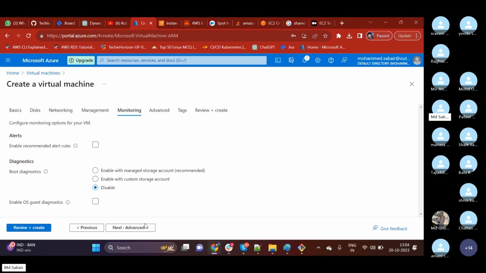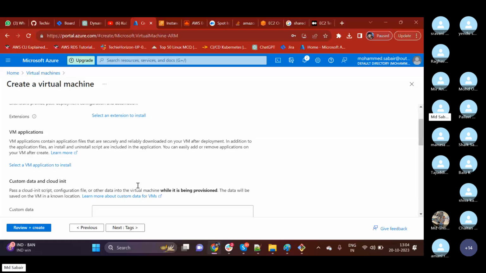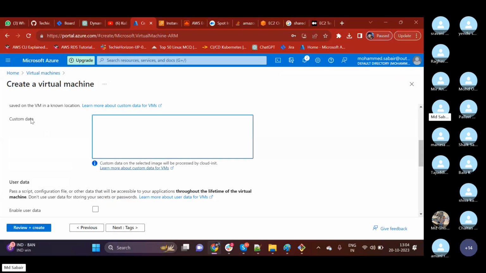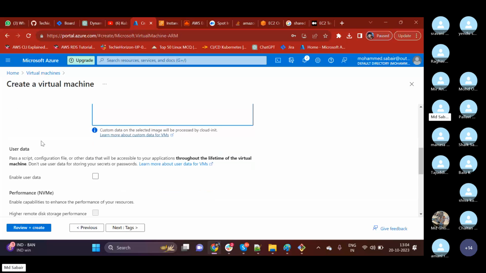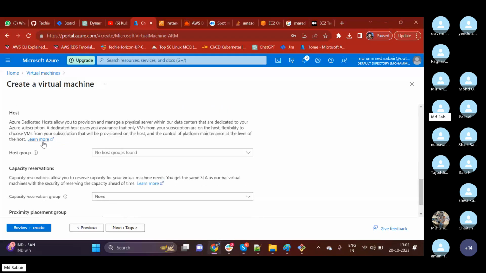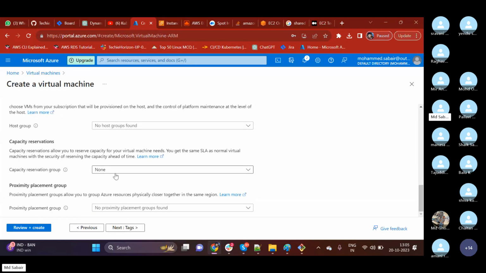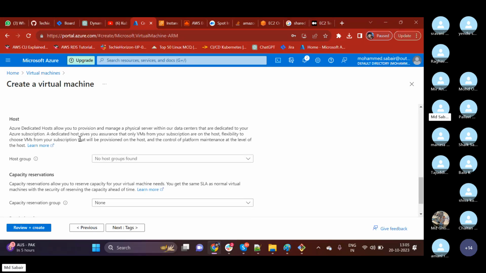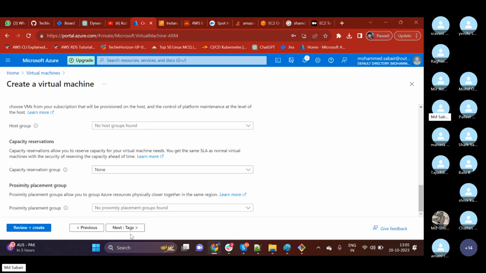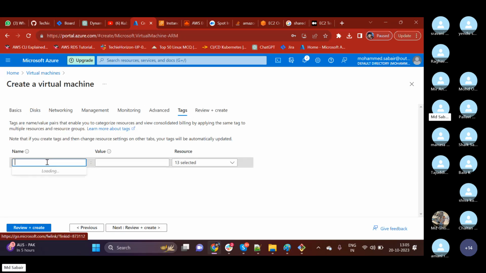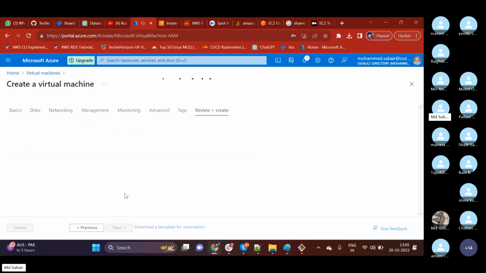That's it. Next, and if I scroll down, here we have the custom data, means bootstrapping. I can also use #!/bin/bash. Same option is available. And if I scroll down, then we have this host group, capacity, host groups and all. I mean, a kind of our tenancy models in the background. Replacement groups, tags. Tag is nothing but the name. What name you want to create. And next, review and create.